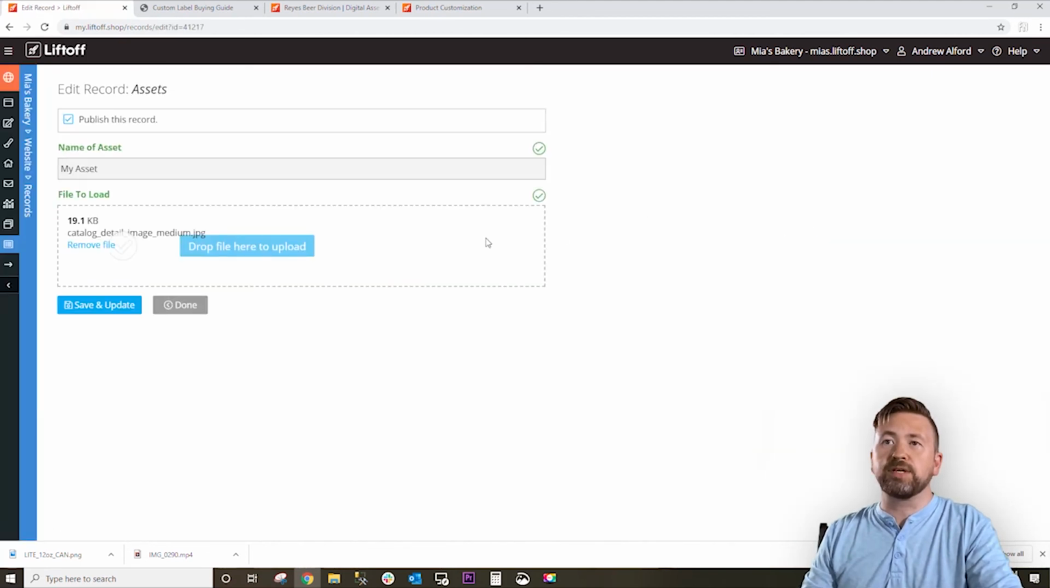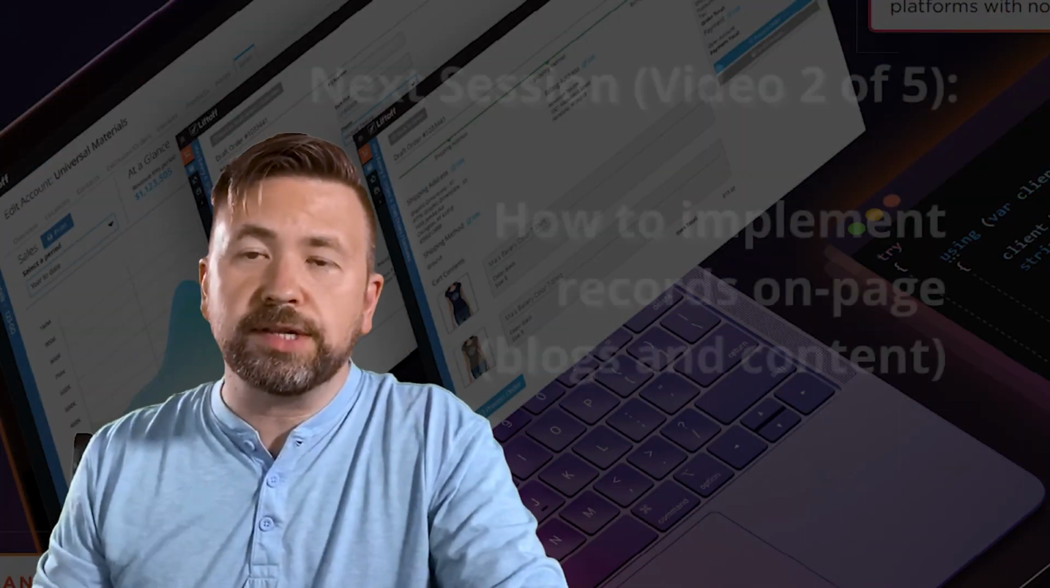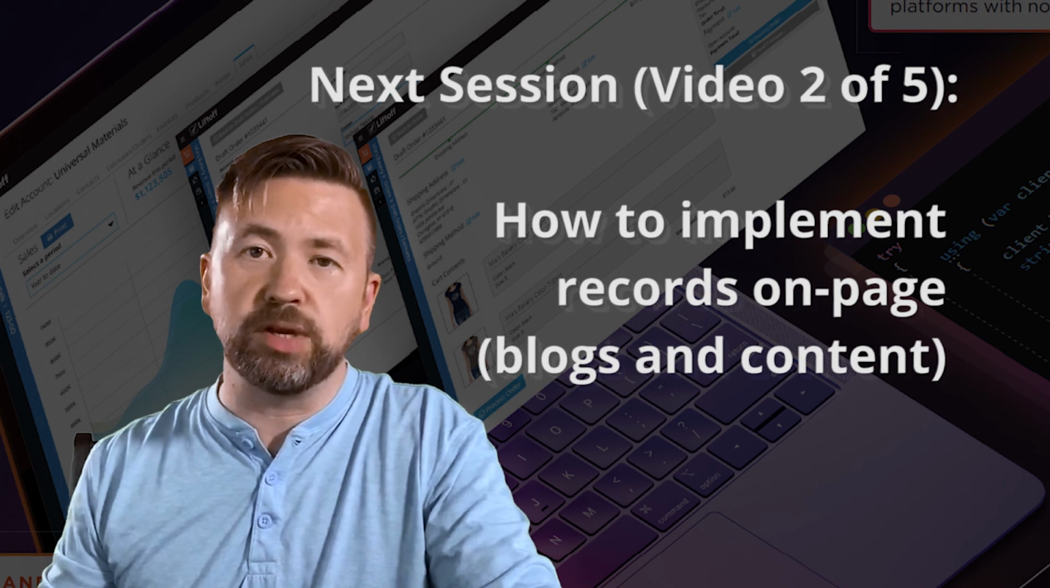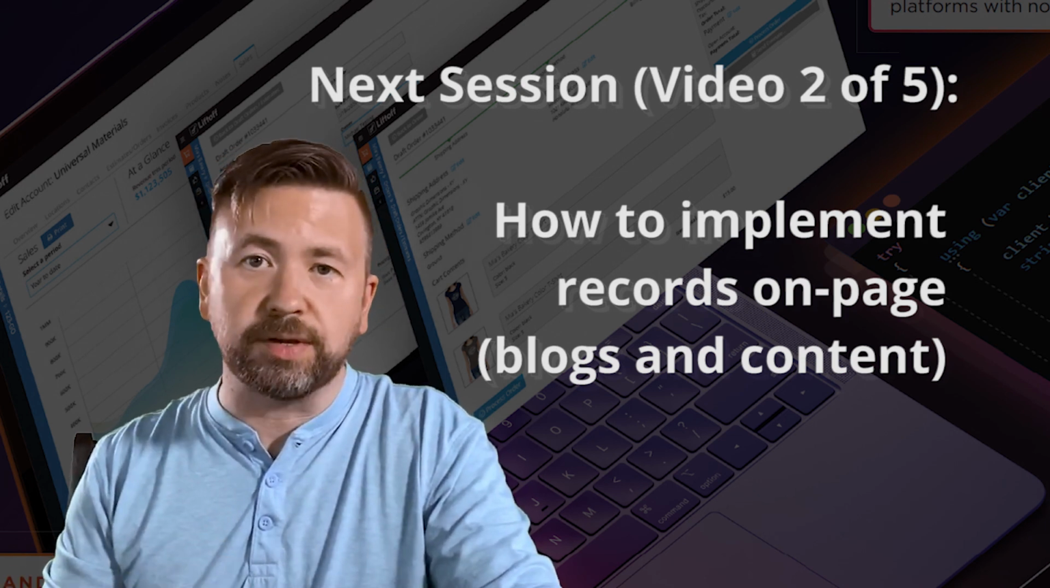So it's really up to you what your records look like and how you implement them. So in our next tutorial, we're going to talk a little bit about how you implement records within the context of a page in Liftoff.